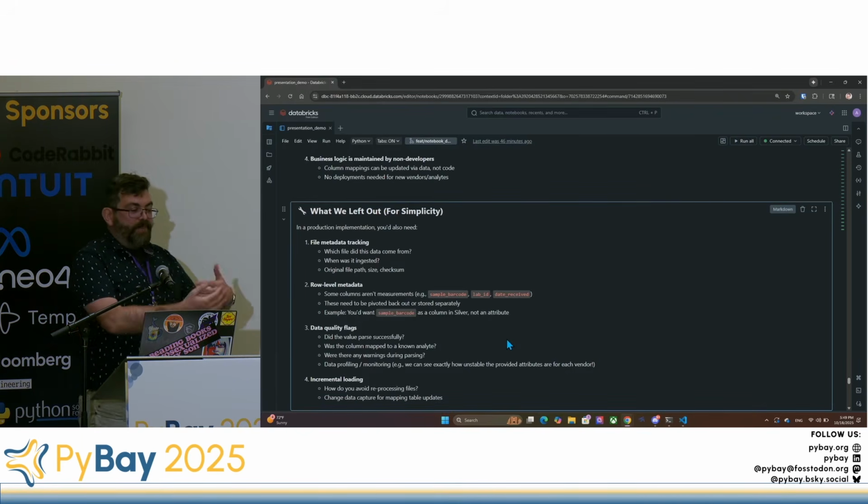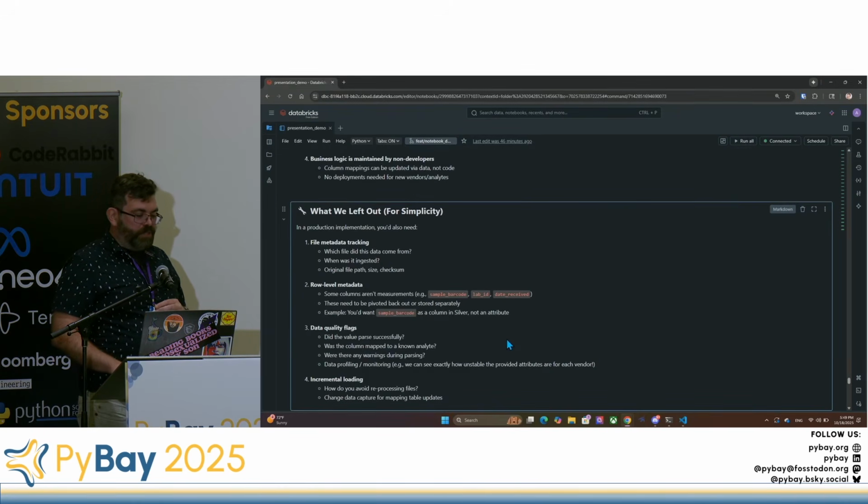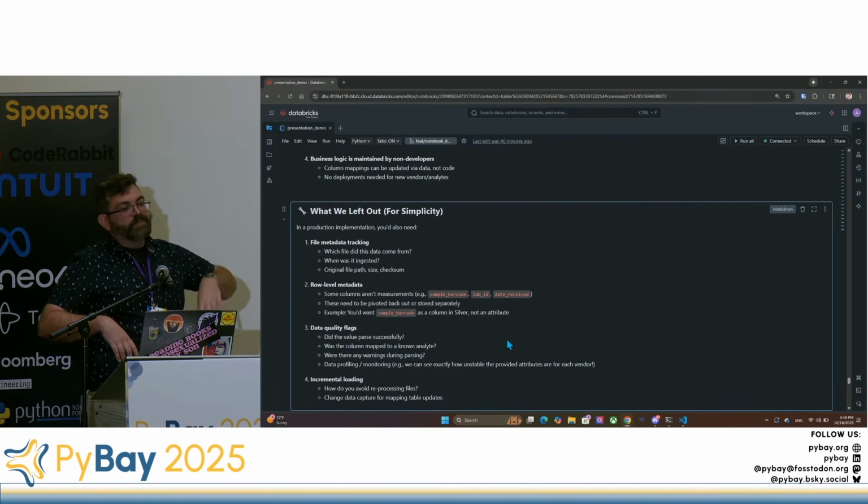And because you have a form of the raw data, it makes it a lot easier to do profiling, monitoring, and other things. There's also things like how do you reprocess a file? I mean, I left out how did the CSVs even get here in the first place?